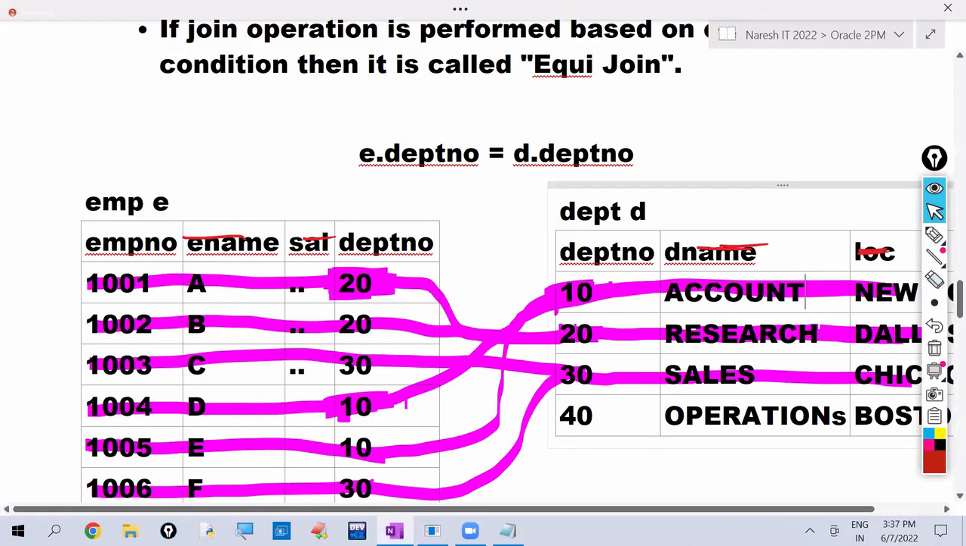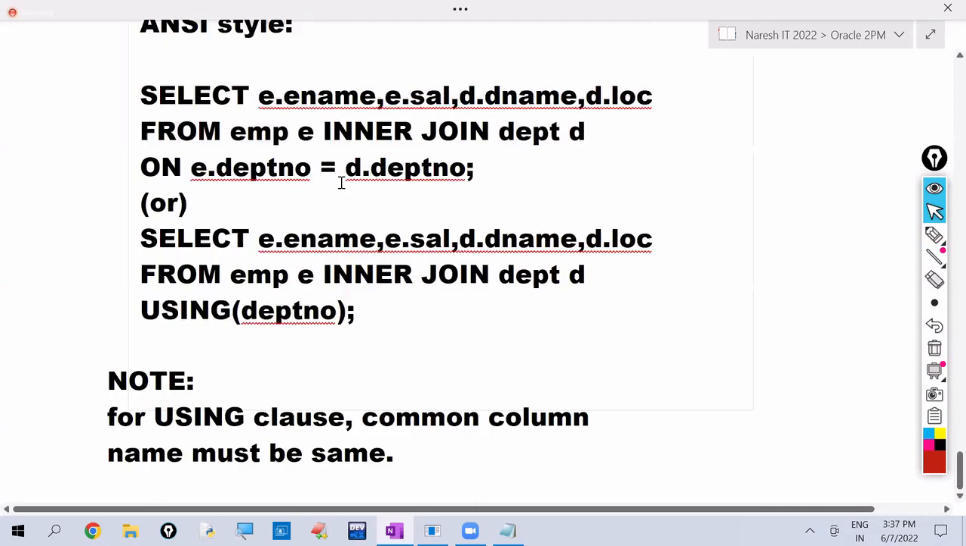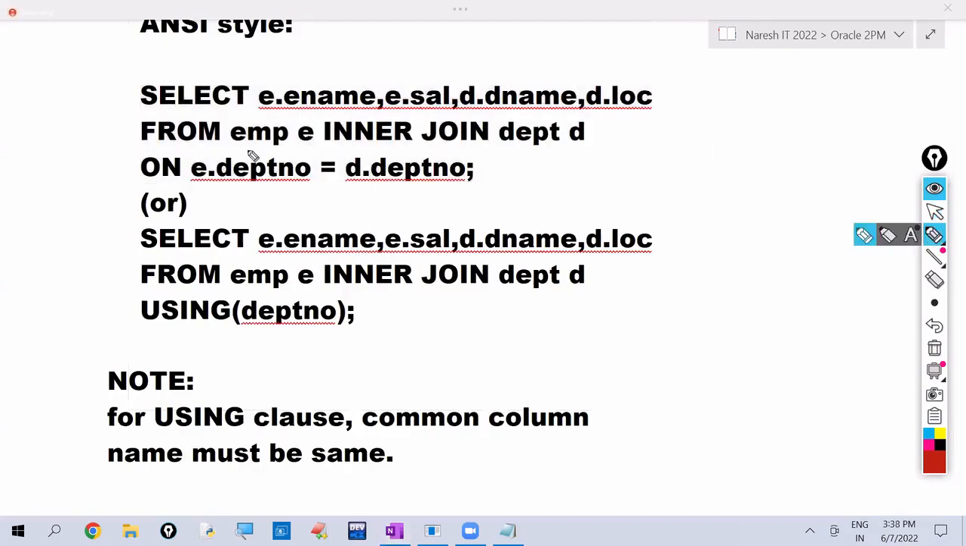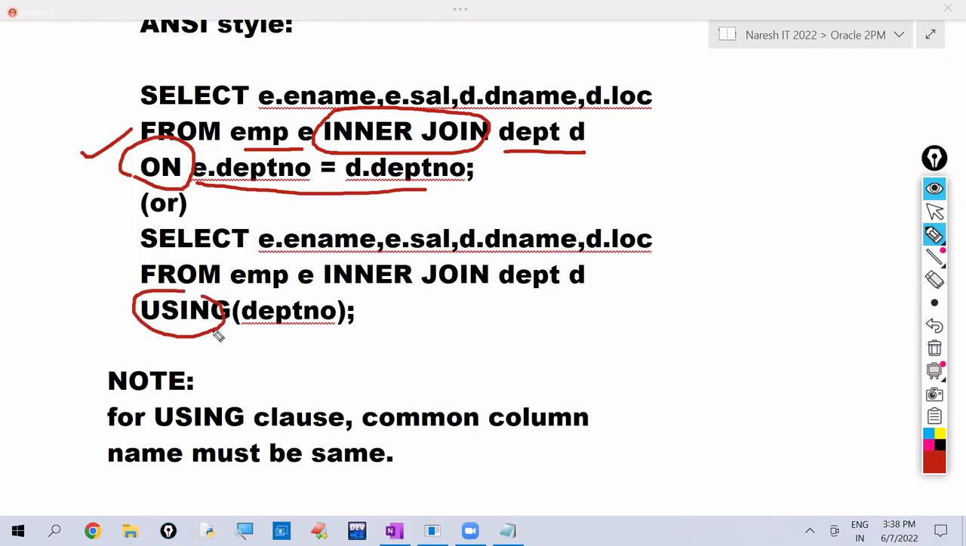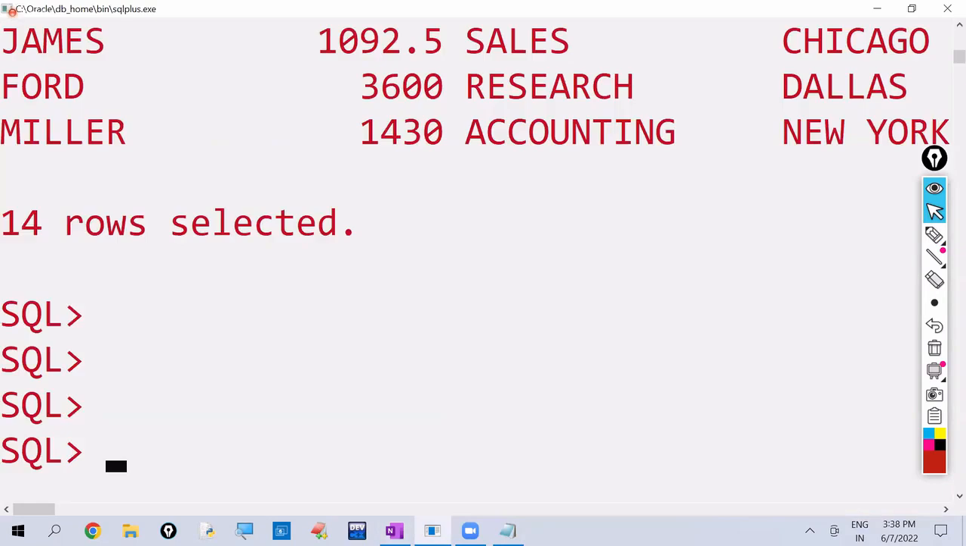Okay. So now I'm running this ANSI style. Observe. Two points are important here. To separate two table names, we are using one keyword. And this join condition we write in the ON clause or USING clause. Best way is the ON clause. So I'm copying this. Observe. Using the ON clause, we are displaying employee details along with department details.